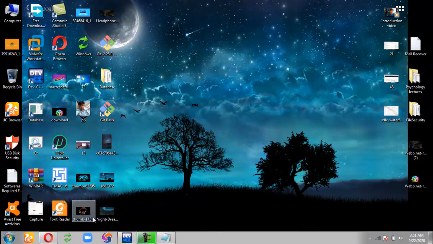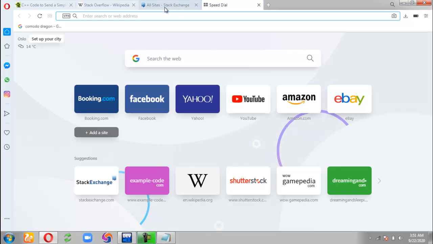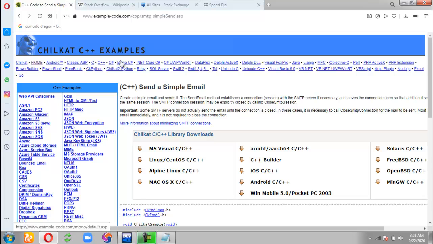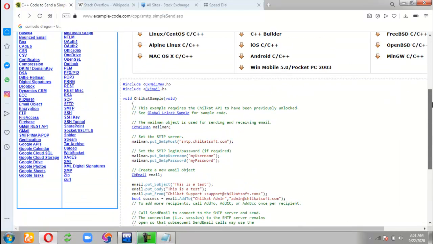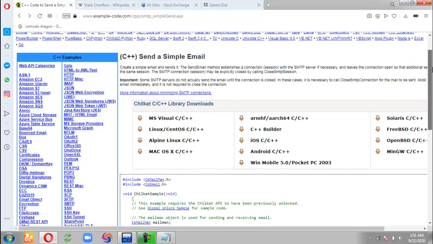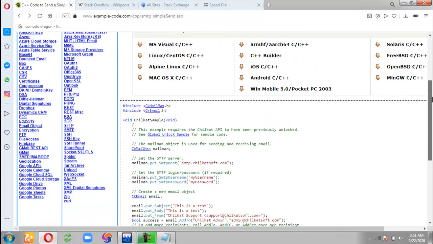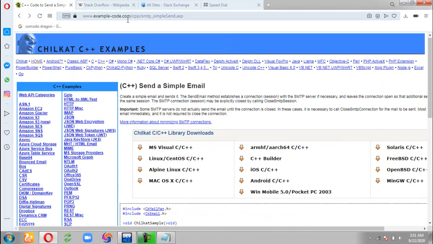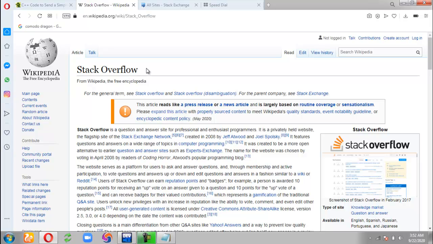In the next step, if you want to learn more about software programming, then these sites are amazing. Chilkat C++. I don't know if this is a single person or a group of people, but this website is amazing. This guy built his own libraries in C++, and I'm a big fan of this person. You can see his working libraries.